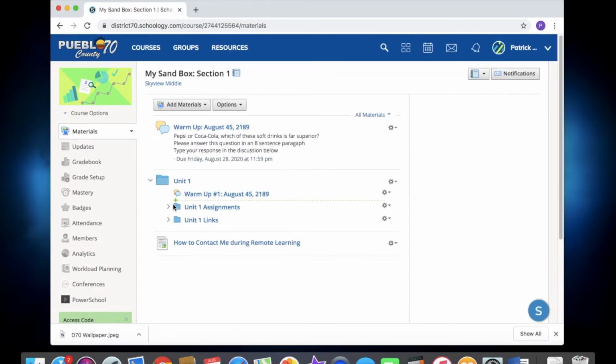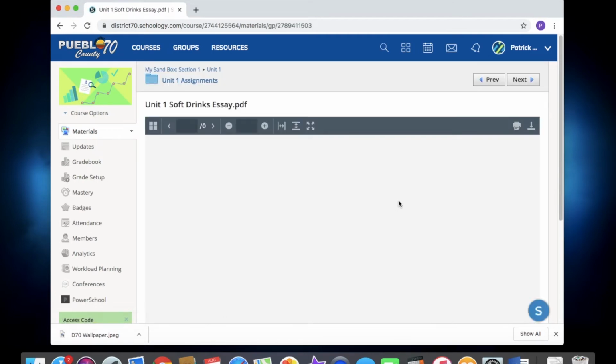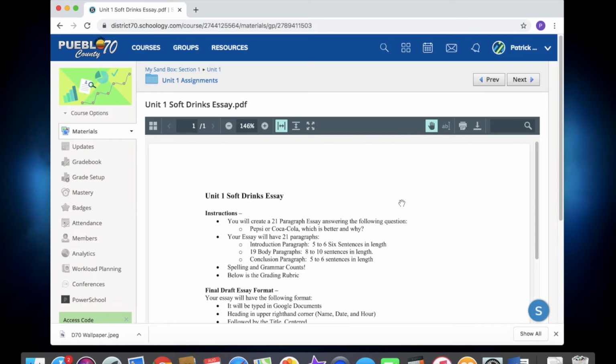We look for the PDF. So we look for our Unit 1 soft drinks essay. So here's the PDF for that. And when you click on it, it's automatically going to bring up the assignment in PDF. It looks kind of like this. Just give it a second for it to load.